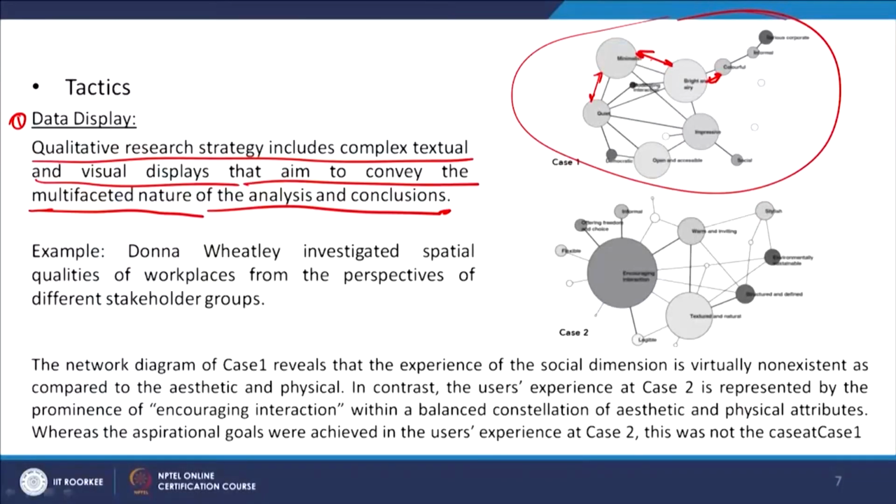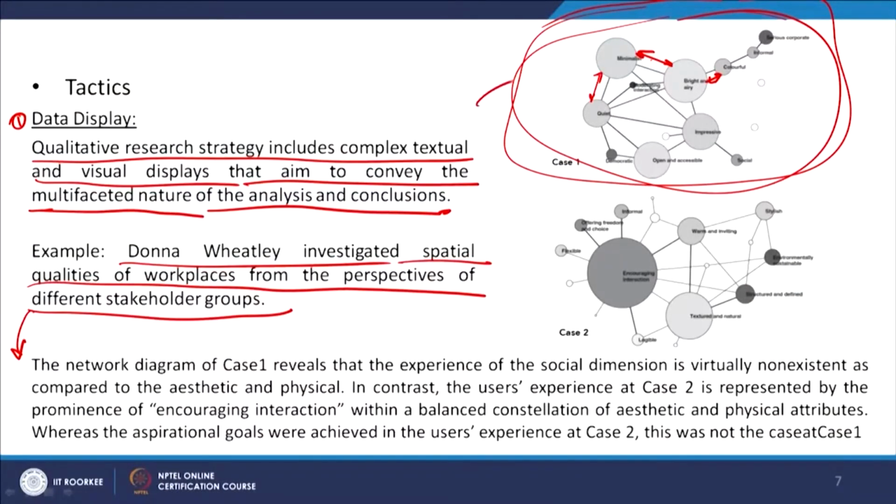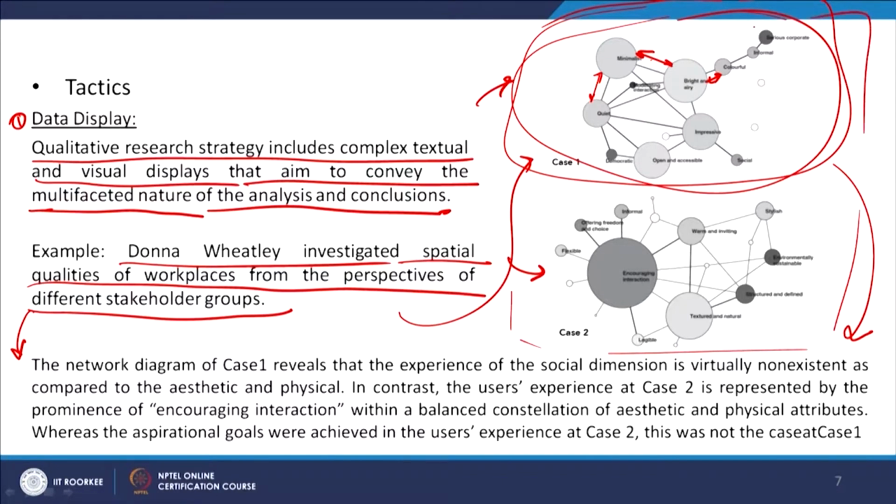So, for example, in Donna Whitley's investigation, one of the researchers on spatial qualities of workplace from the perspective of different stakeholder groups, she is trying to interpret the spatial quality of an office workspace and what the different important parameters of the workspace are. So, this was a data display process she has taken. This is from her cases, case 1 and case 2. From there she is taking an insight. I will discuss the process of data display after reading what insight she is getting.